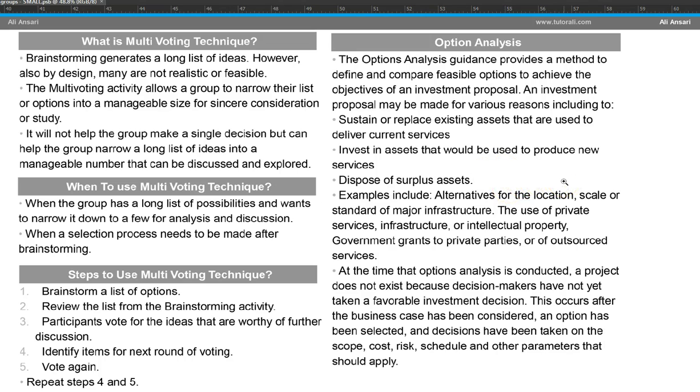Now the examples include alternatives for location. Where can we have this factory of ours? What are the different alternatives? Do we have it in this city or do we have it in this city? What are the plus and minus? Scale or standard of major infrastructure. How big do you want the infrastructure? How small do you want it? The use of private services, infrastructure, or intellectual property, government grants to private parties, or of outsourced services.